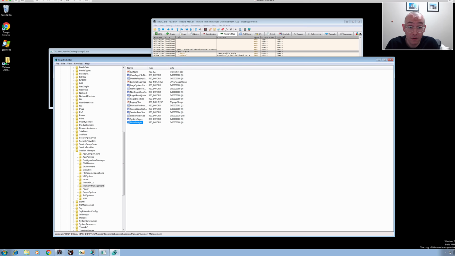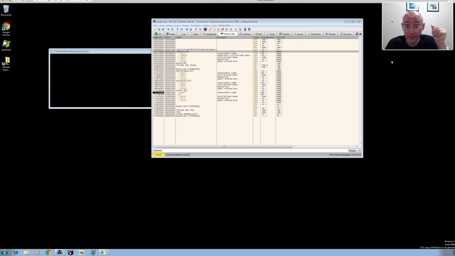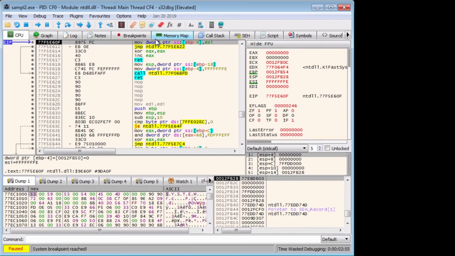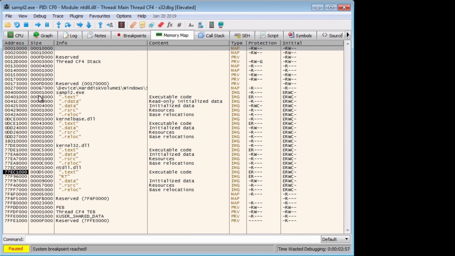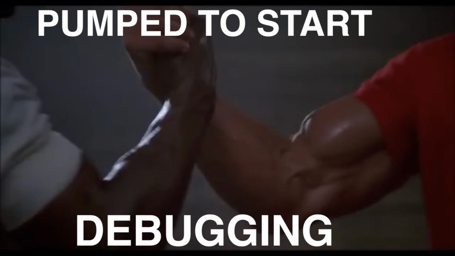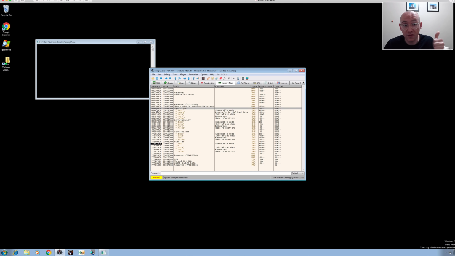So once you set that, you have to reboot your VM. So let's just do that quickly. Okay, so we've rebooted, and let's just drag our sample over here. Memory map, where is it loaded? There we go, 4 and 5 zeros, just like we would expect. So we've disabled the ASLR.